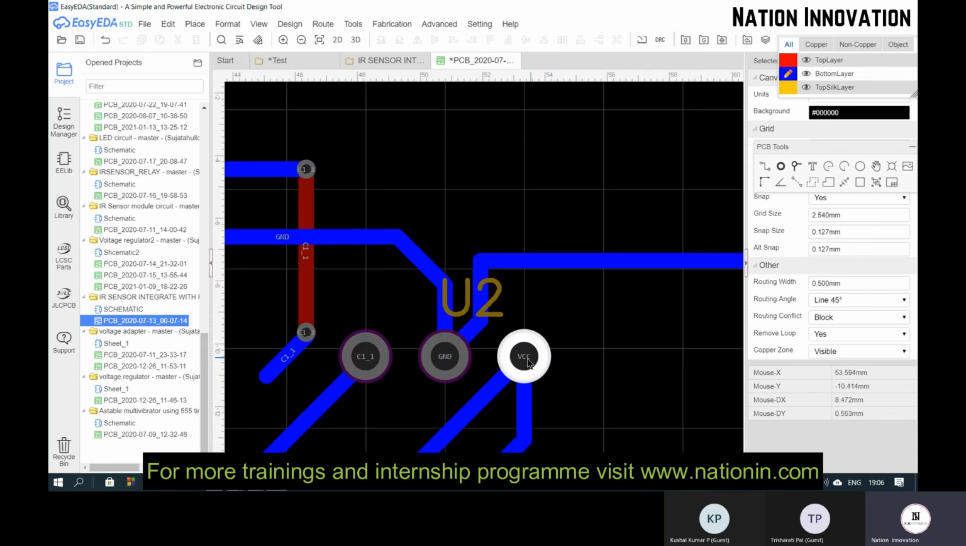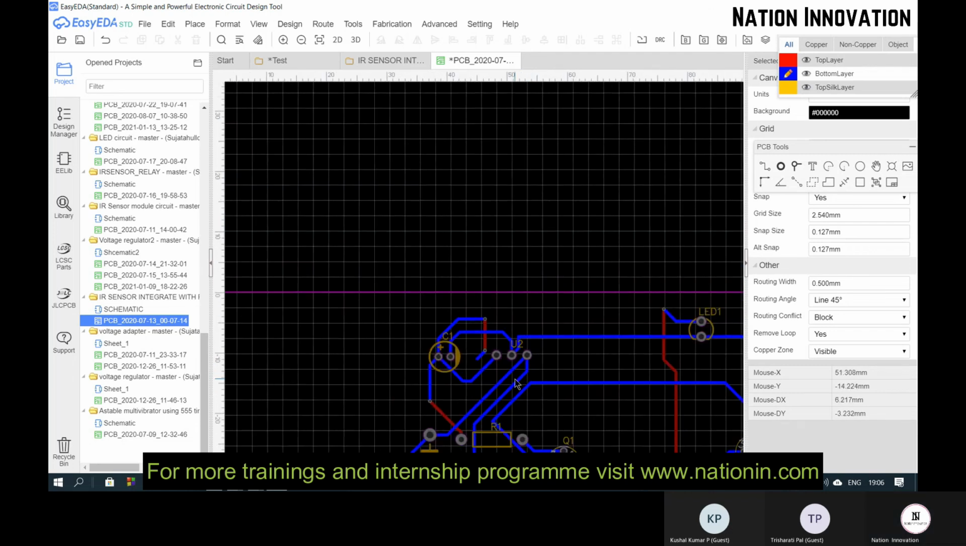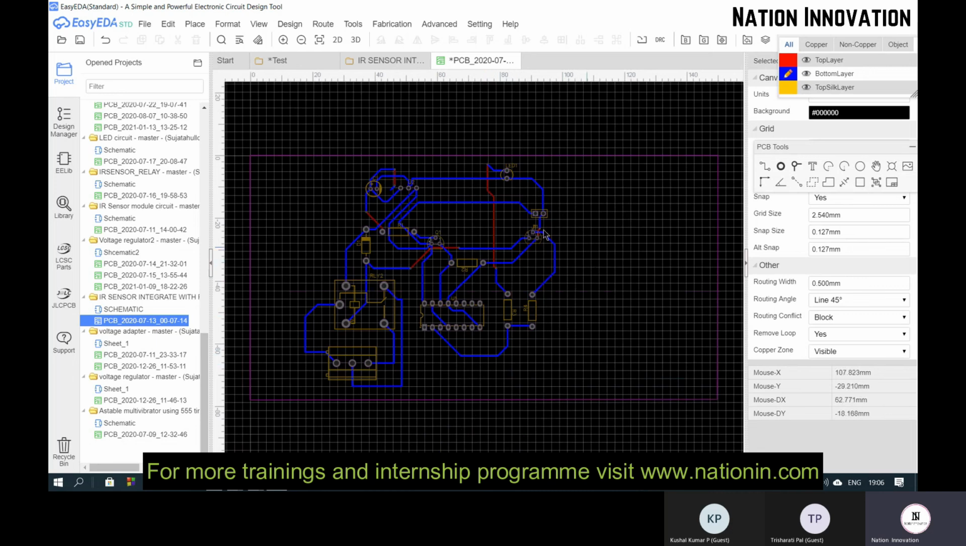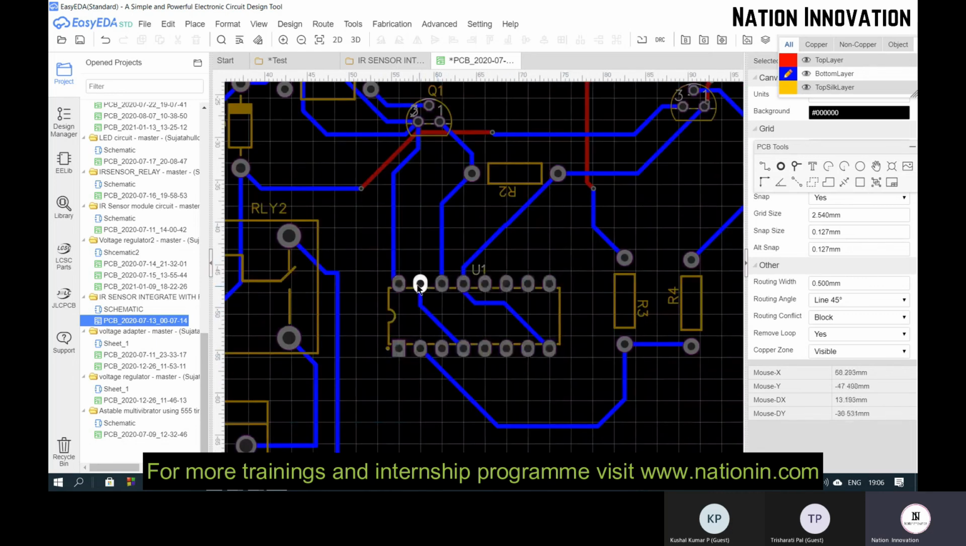And this is the hole. We have not used any surface mount components here. So whatever you are seeing, these all are the through hole components, because you can see these are the round shaped circles. So these are the holes. Have you guys understood what is via and what is pad hole?